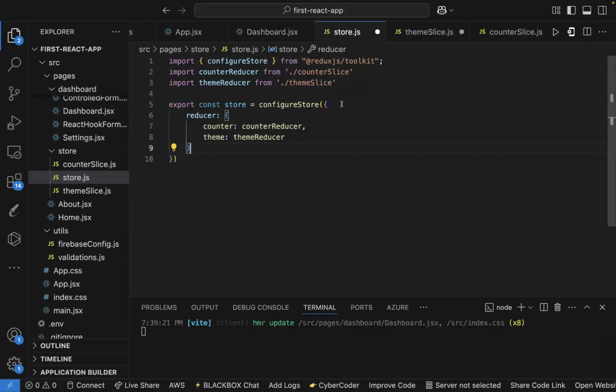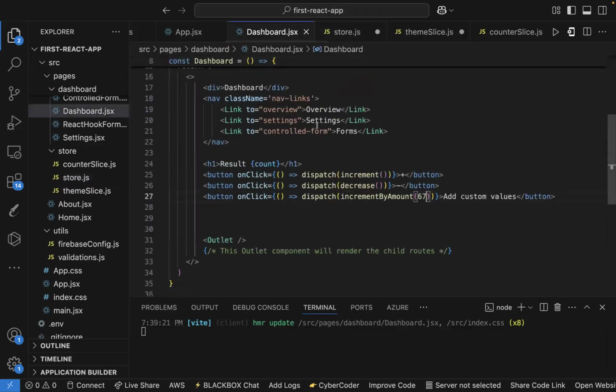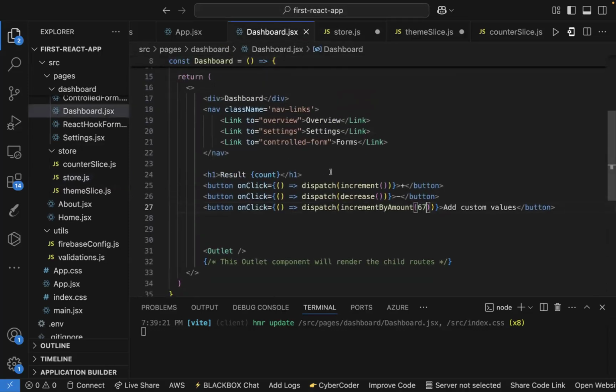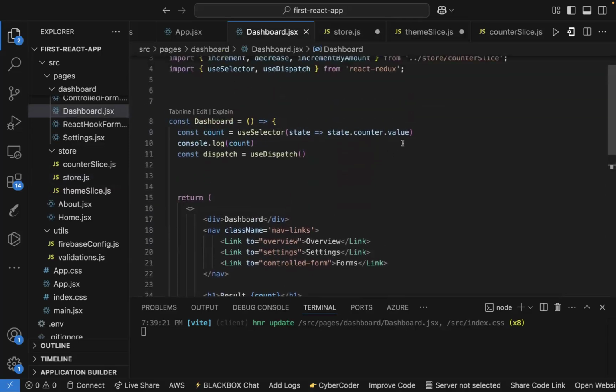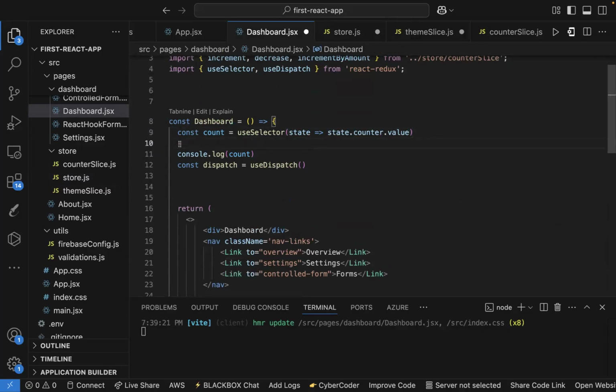Okay. So now what happens is you can now utilize this particular store in your application. Let's utilize it inside this dashboard code. So as you can see, we already did this for count, right? Now remember that they are all coming from a different slice, but the same store.